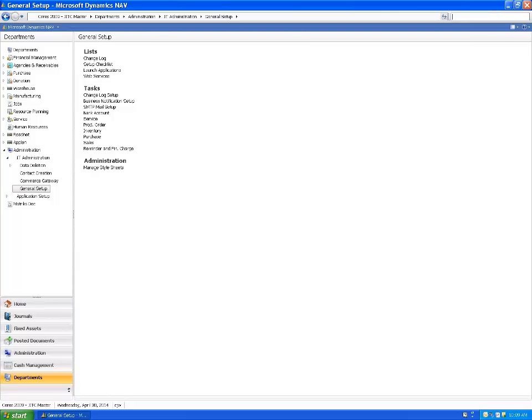Okay, so today's training is regarding changelog. And basically what we're going to cover today is how to activate the changelog, how to set up which tables and fields and change types to track in changelog, how to analyze the results that you get from the changelog entries, and how to delete the changelog entries.